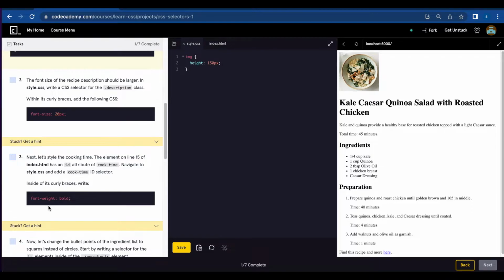Number 2, the font size of the recipe description should be larger. In style.css, write a CSS selector for the .description class. Within its curly braces, add the following CSS: .description, font-size 20 pixels.